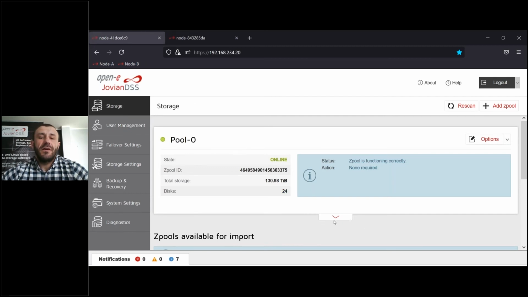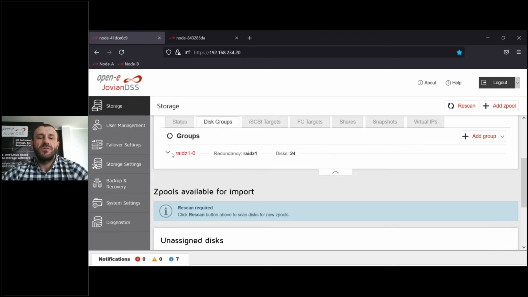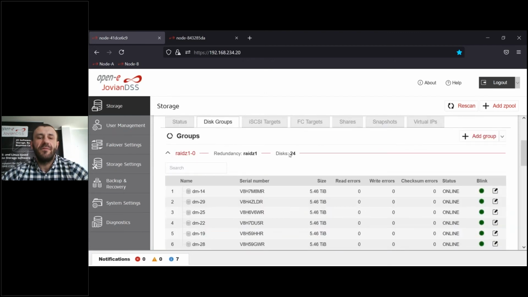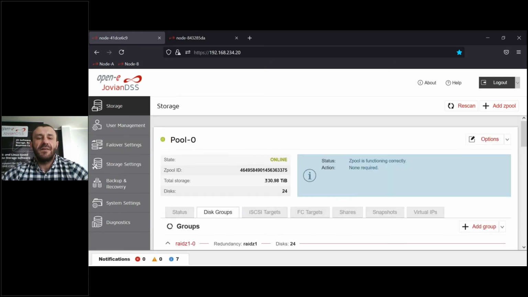We are here configured RAID-Z1. You can see in this group that we have RAID-Z1 with 24 disks, which gives us about 131 terabytes available space. As I said before, creating a storage pool, adding new ones and deleting them is very easy and very fast.